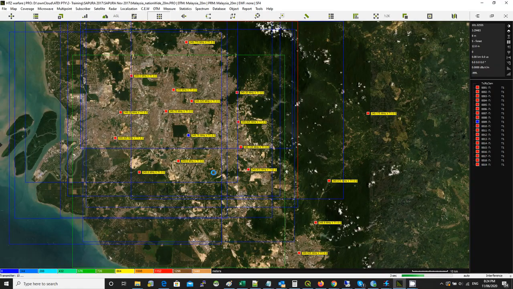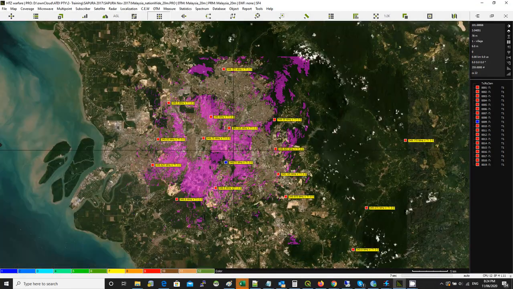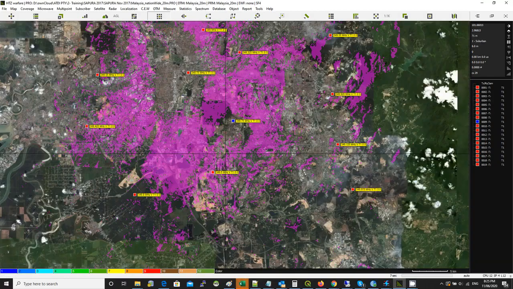This is going to conduct the interference analysis, and I do expect interference in that area. You can see here it's all pink. That means there's a violation, there's interference. So how are we going to solve the problem?